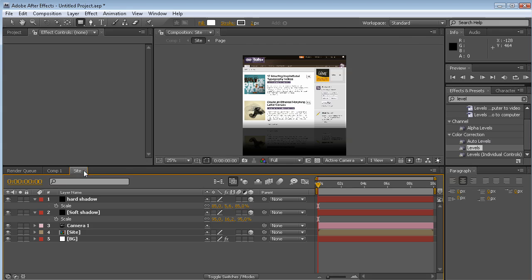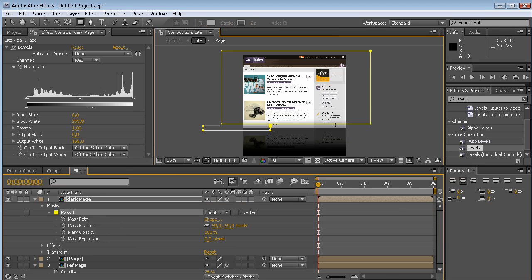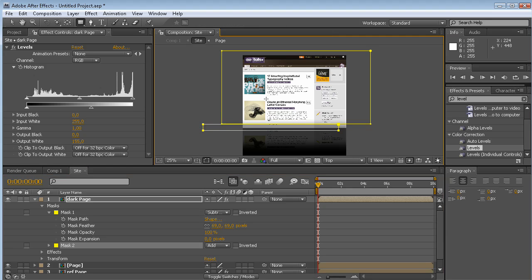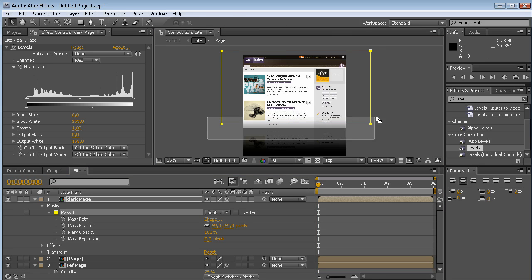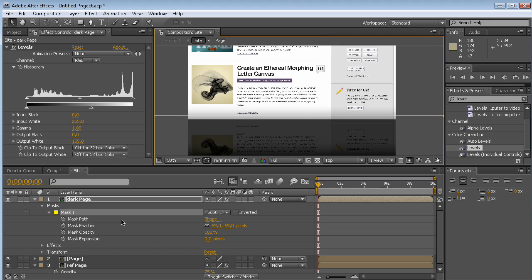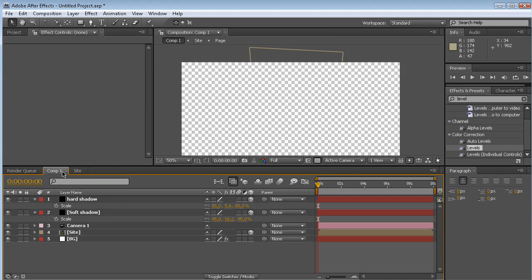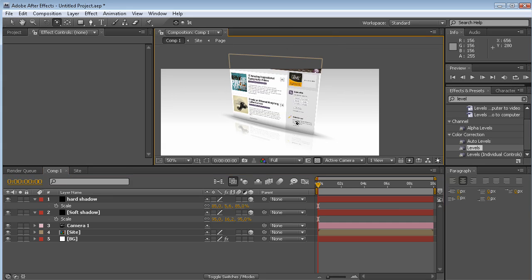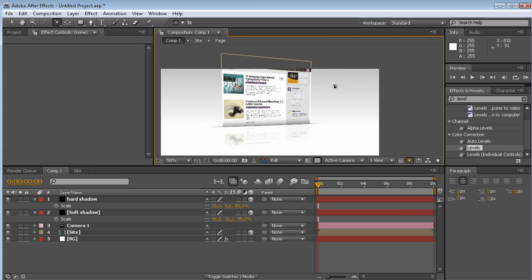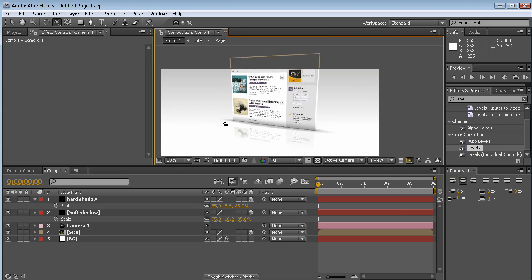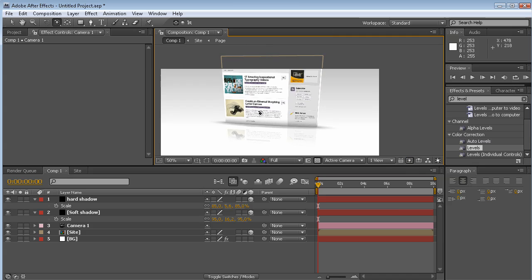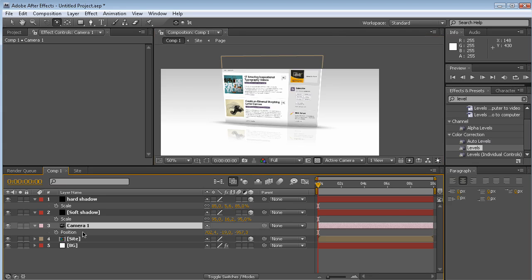Maybe a bit too much. There, better. Now it looks like it's more in the scene when I rotate the camera. So let's reset the camera.